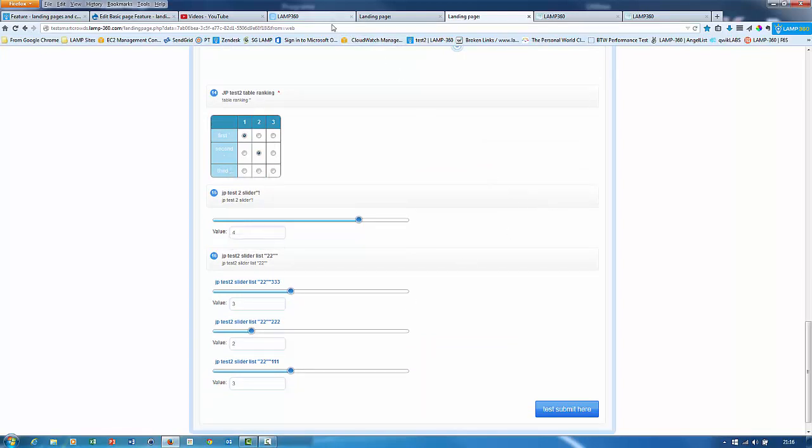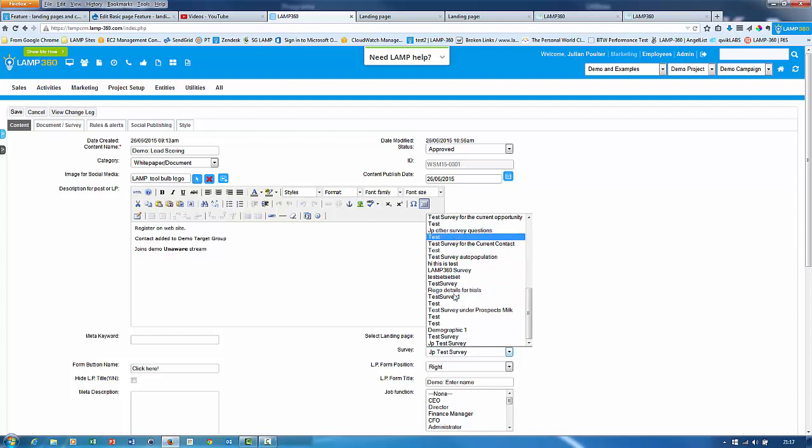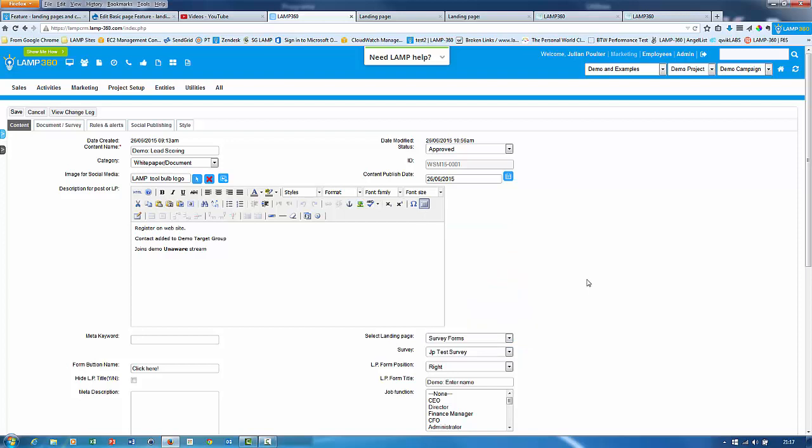So the survey and the content can be used as a simple registration page where we can ask for contact information and additional information, for instance such as industry, or we can use it as a standalone survey management system. And so here we can choose different surveys. You can see I've got quite a few test ones there in the system.